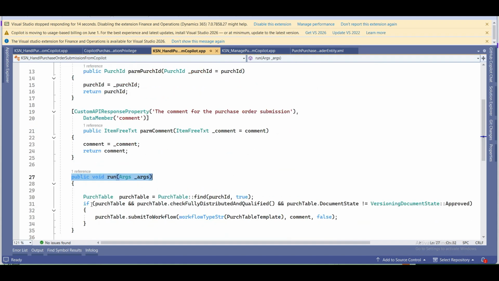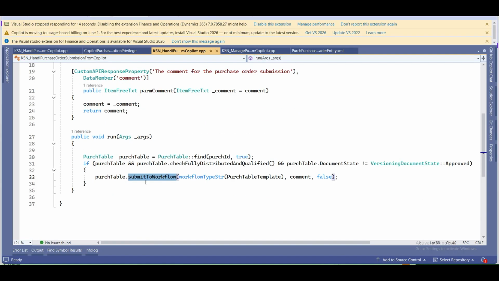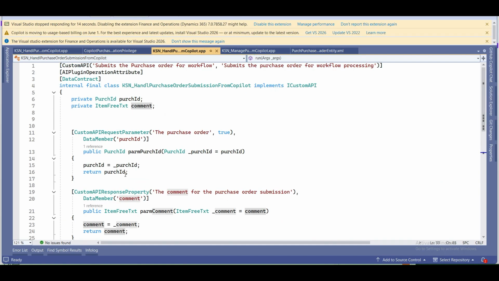So this method is very simple. As you can see, it simply submits the record to a workflow by calling the corresponding workflow type, the workflow template. And I'm just passing on the comment as a parameter, and that's it. It's done. It's going to call the workflow work item action for subsequent processing.